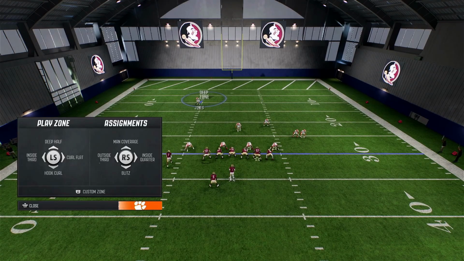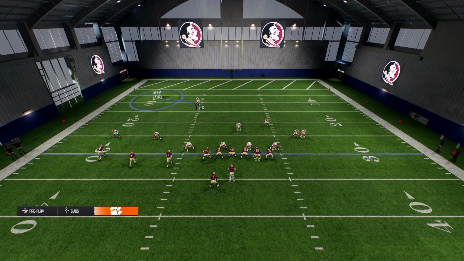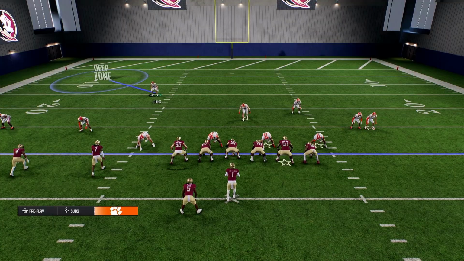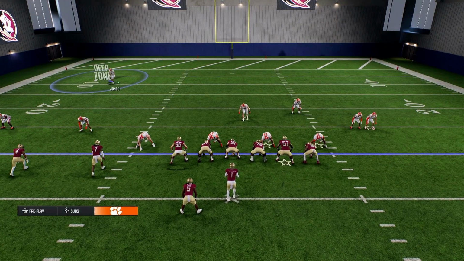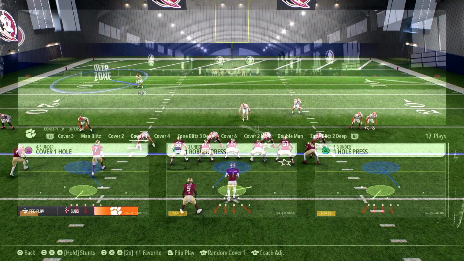Transitioning again, we're going to talk about the outside third. Outside third is kind of like the curl flat that we talked about, but this just gives you a little bit deeper. This is going to be as deep as it lets you get. So this is going to be stopping your outside corners, your back of the pylon type of routes. That's what this zone is for.